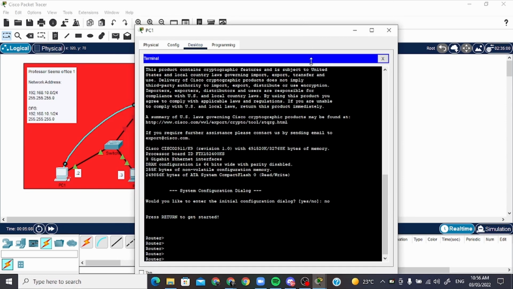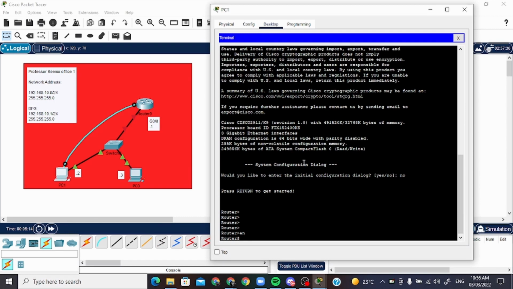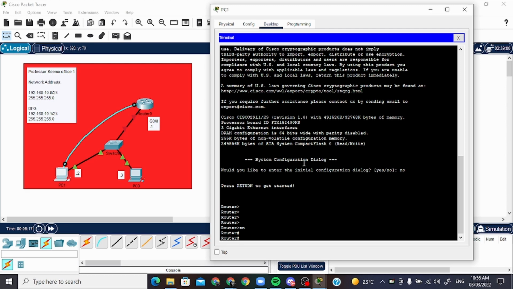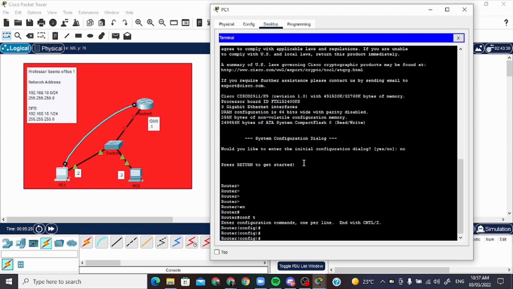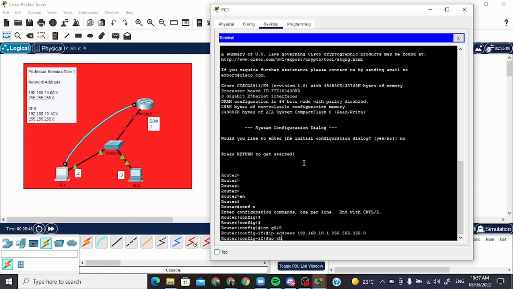So the first thing that we should do is go to privileged exec mode, you can just type enable or en, then go to global configuration mode by typing conf t or configure terminal. Alright, now as you have seen, we'll go to G0/0 interface. We'll give it an IP address of 192.168.10.1 255.255.255.0. Now no shutdown.